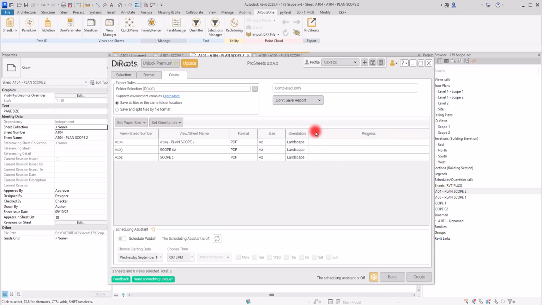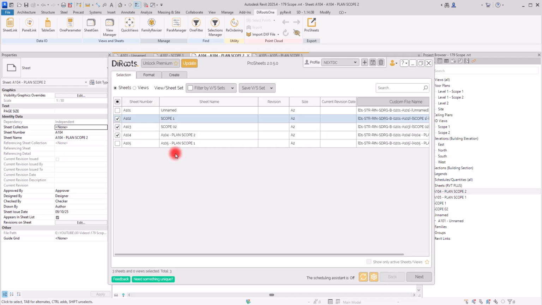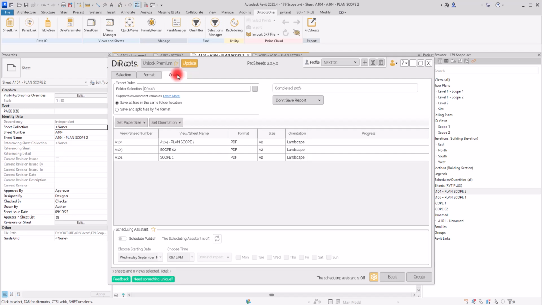Since I changed these sections to portrait, and in the format section I set this on presentation, and I didn't have the intention to export these sections, so I didn't set them on a reasonable quality. It took a lot of time for ProSheets to export my PDF, and the result wasn't good because the orientation was set on portrait. So you need to always check all of these options before you click on create.